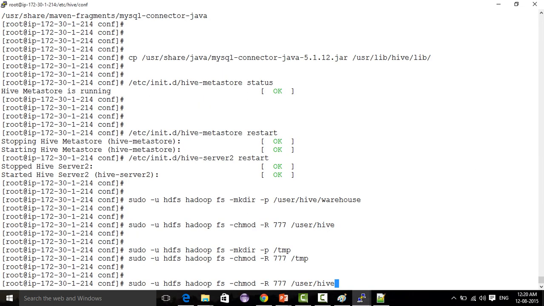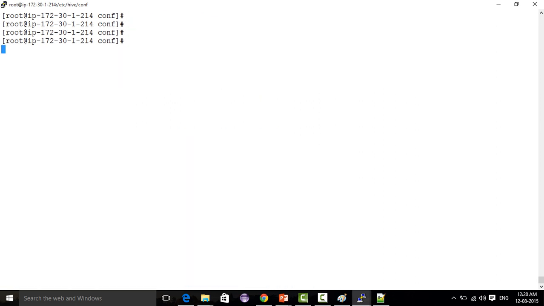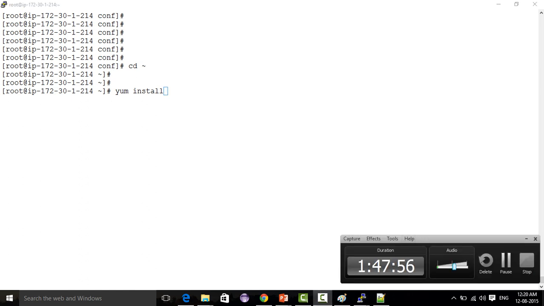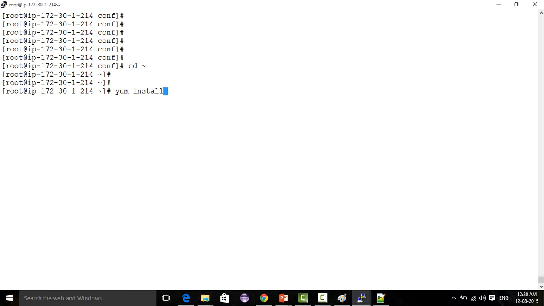Now the next thing that we are going to install is Impala. Right now the prerequisite for Impala is ready, which is a Hadoop cluster with hive. So now we can install Impala. First we will install impala-server. Impala also comes with CDH, it's coming with CDH5.